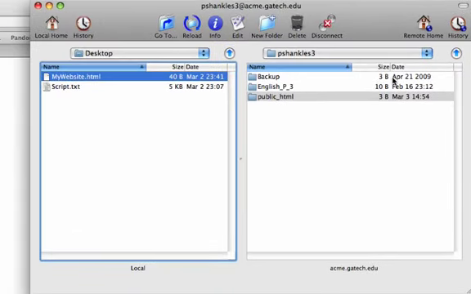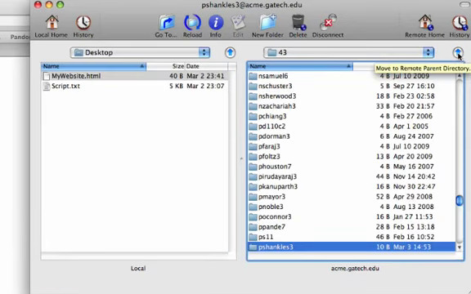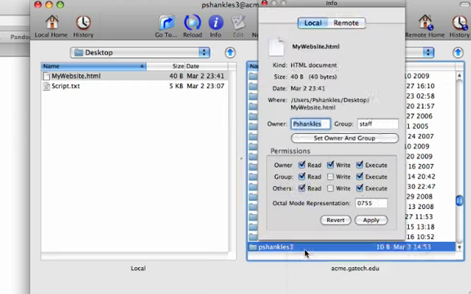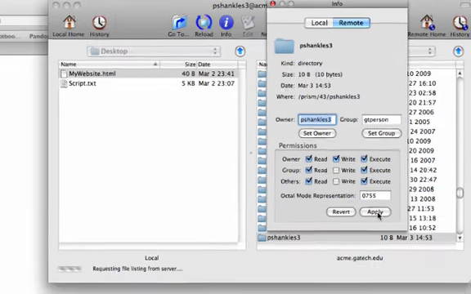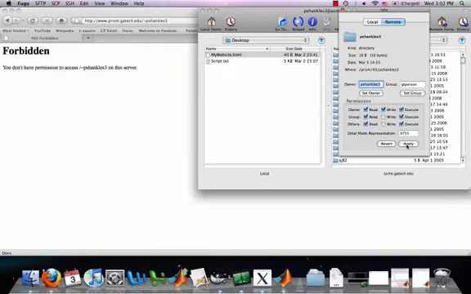And now we need to go back once more to get to our Prism folder. You should now see a list of folders with various Georgia Tech usernames. Find the folder with your username and set the permissions of that folder to read, read, read, write, execute, execute, execute, and apply. Now that you've reset your permissions, you should see the test page you wrote.